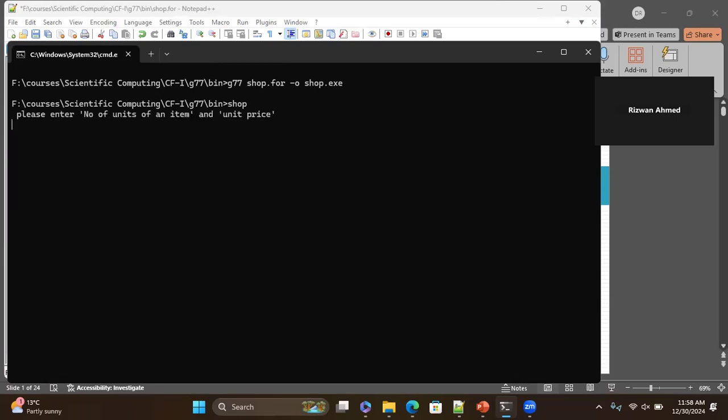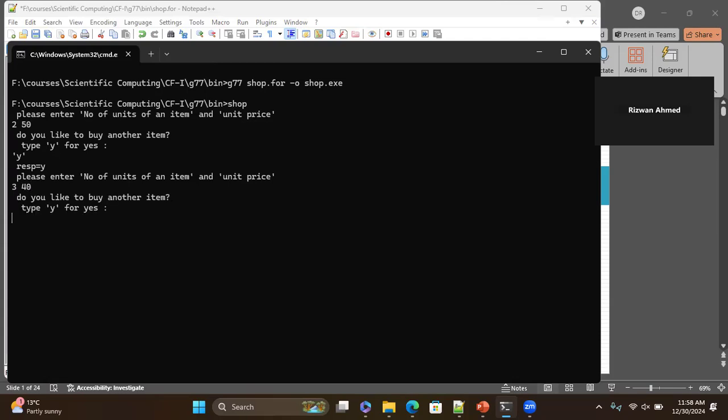Okay. So number of units of an item. So for example, 2 items have been purchased and the unit price is 50. Do you like to buy another item? Type Y for yes. So that's the proper way. Response has rightfully been accepted. And the second item is now being requested to be input in terms of number of items and unit price. And then if I put any other response, for example, whatever, so your bill for 2 items is 220.